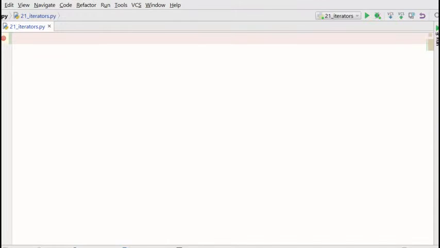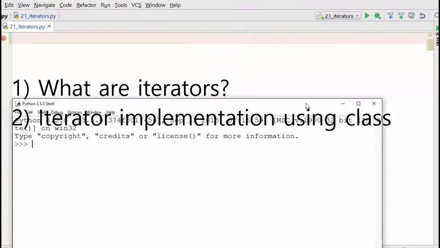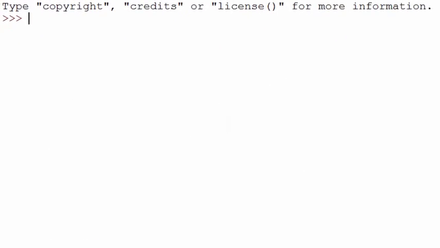Today's topic is iterators in Python, and we are going to cover basically the introduction on iterator, and then we will implement our own iterator using a class. So first, let's begin with what is an iterator.